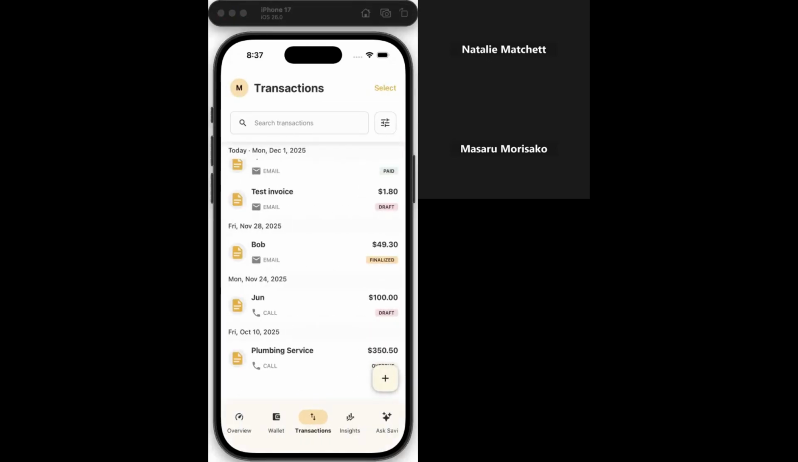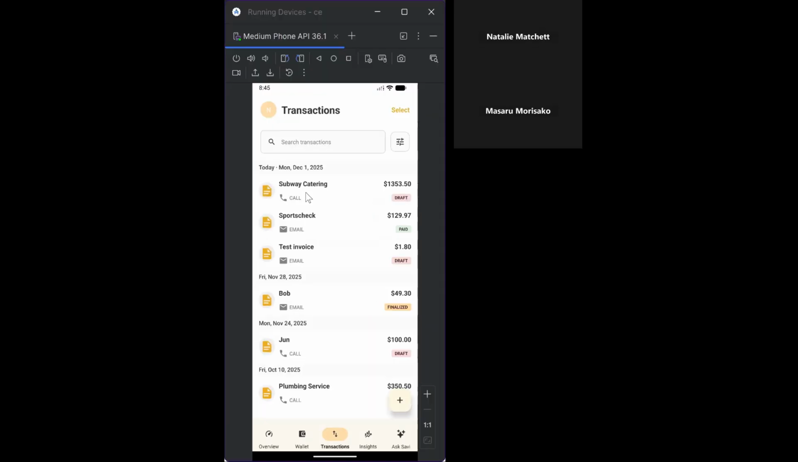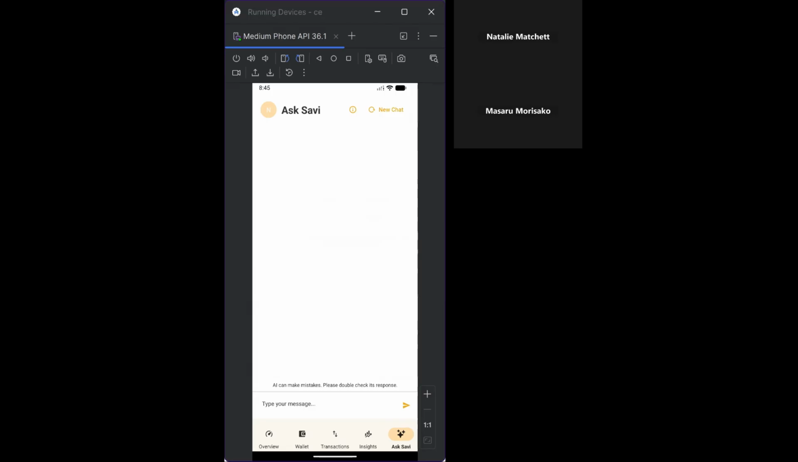Okay, well, that was a lot of work. Thankfully, there's a faster way to create invoices. Our invoicing system includes an AI chatbot feature called Ask Savi. To demonstrate compatibility, I will be doing this demo as an Android user.